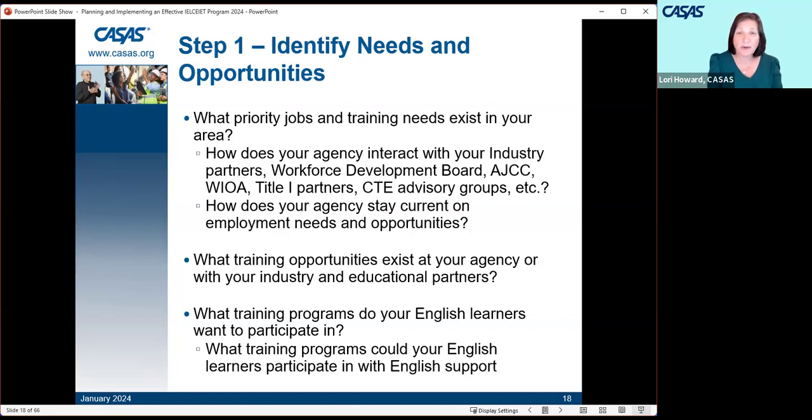You don't want to choose a training program that, number one, your students don't want to train in, and or there are no jobs when they finish the training. You need to know that students can get jobs. That's the charge of this. So that's the important thing. So make sure that the training opportunities you are offering at your agency do meet the needs of the community. And you want to think about what training opportunities exist at your agency now, okay? And there also might be training opportunities with industry or other educational partners.